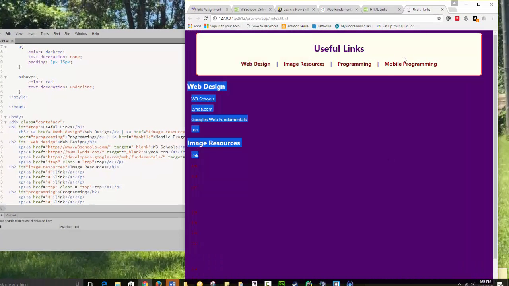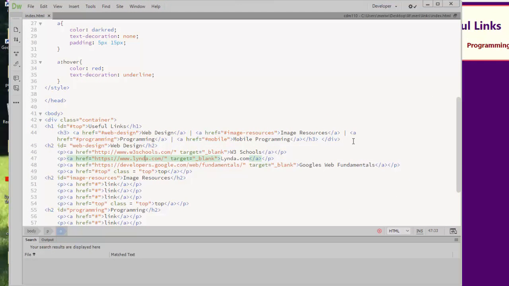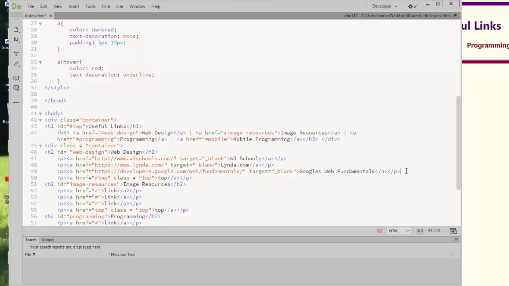And then only this part's in the container. And so I could add multiple containers. So I can add div class equals container, and then I can close it before the next heading.